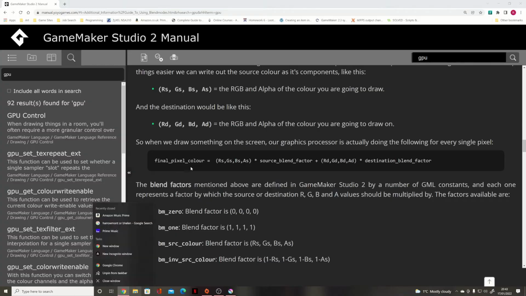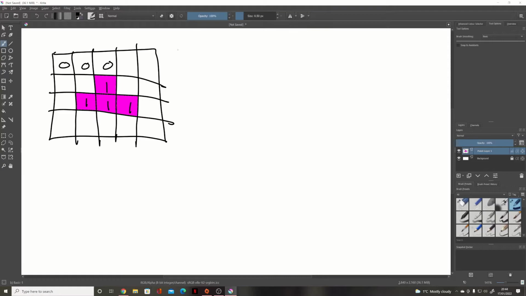Now, if you recall, the GPU is doing this kind of calculation where the final pixel color is the source RGB times the source blend factor plus the destination RGB times the destination blend factor. Now in this case, the source is our plasma texture and the destination is our screen, this one. Let's have a look at the case where we have a pixel on the screen with an alpha of 0. So in this case, the destination alpha, that's AD, equals 0.